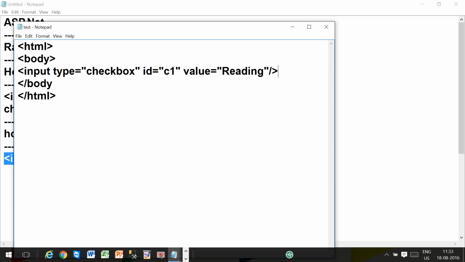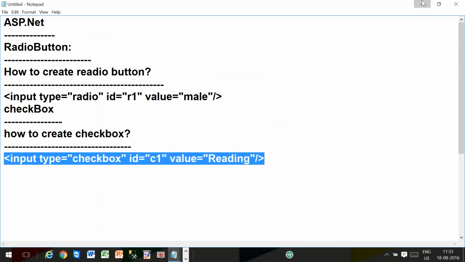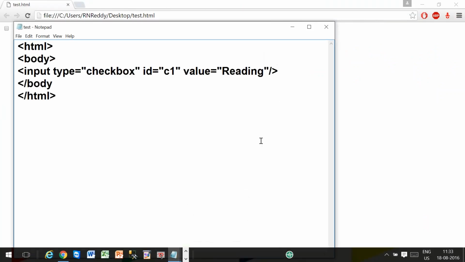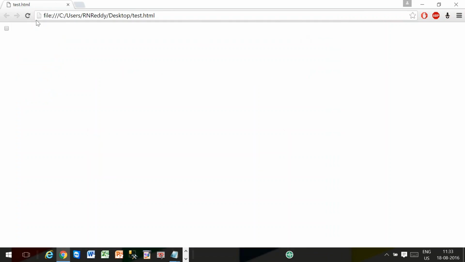Input type equal to checkbox, ID equal to C1, value equal to reading. Save. Now if we run the page, what will happen? Yeah, the checkbox is created. What about the value? The text is there but not visible. Let's say I write outside a capital R, to show you the difference. Here value is small r, here capital R. Save and refresh.